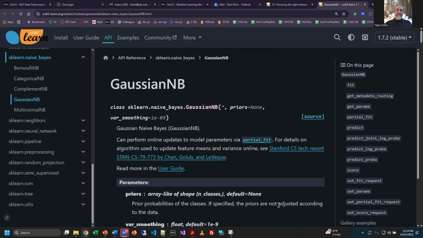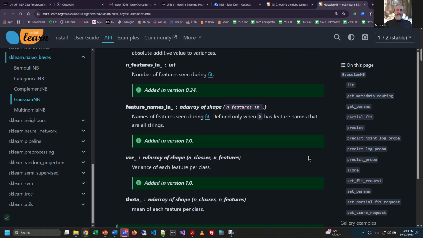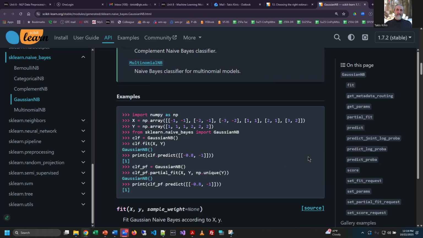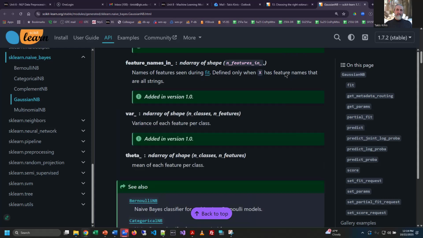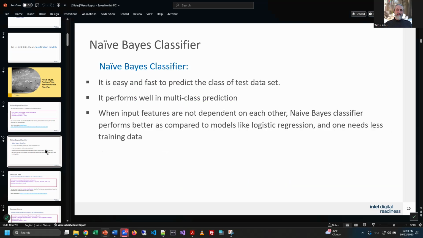It's really, really helpful. They tell you what the parameters do, all the different attributes and everything. They even give you examples of how to apply it with sample data, which you can copy the code and then tweak it to your needs. So this is really, really a helpful website. So whenever I hit those slides, I would encourage you on your own to go take a look.